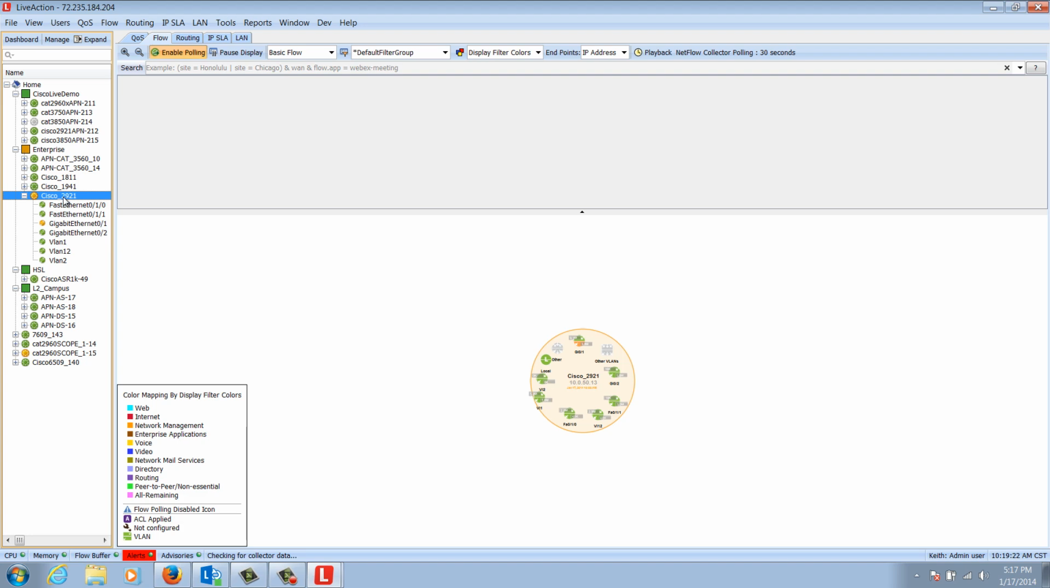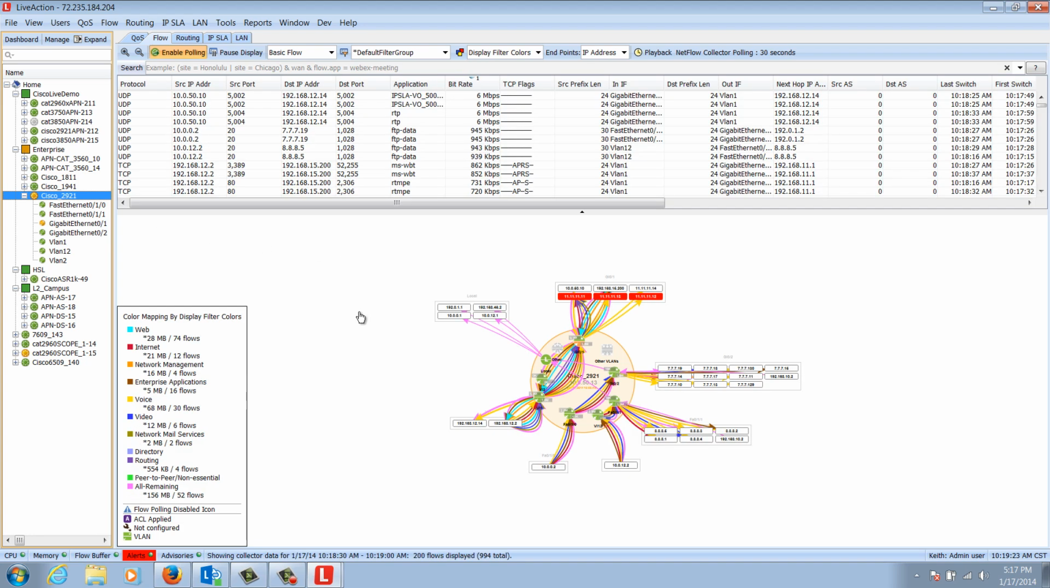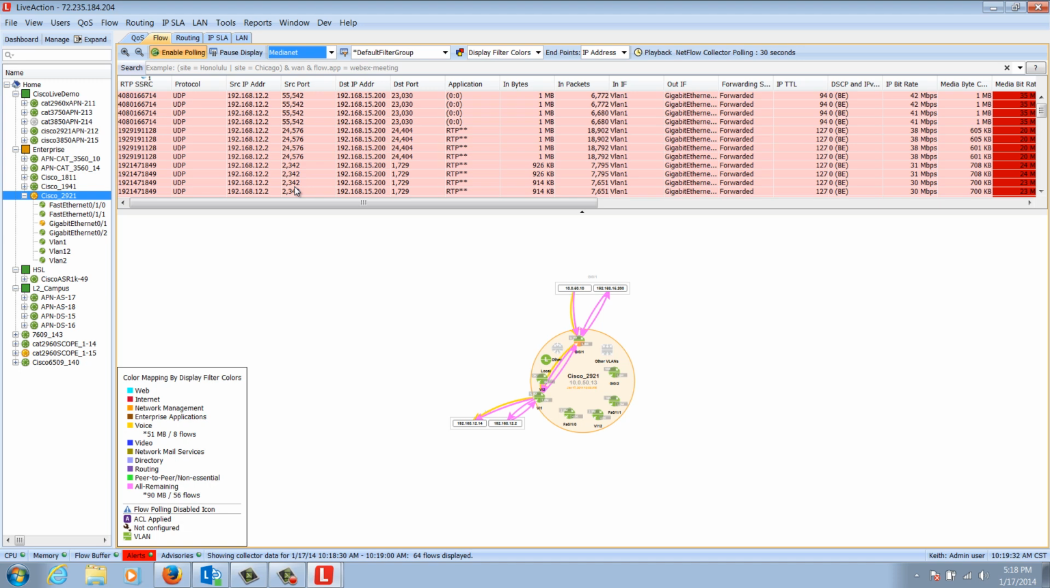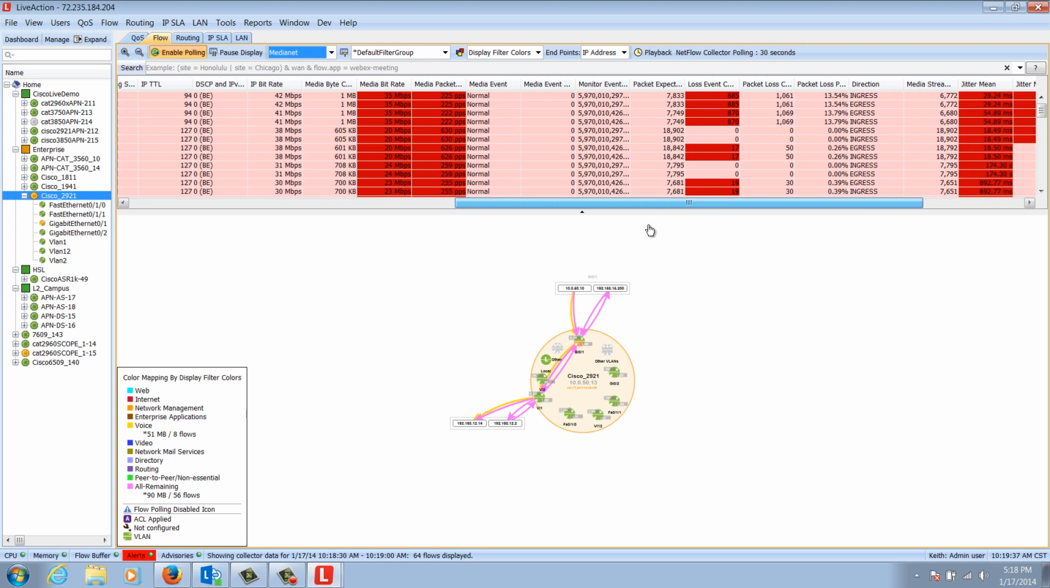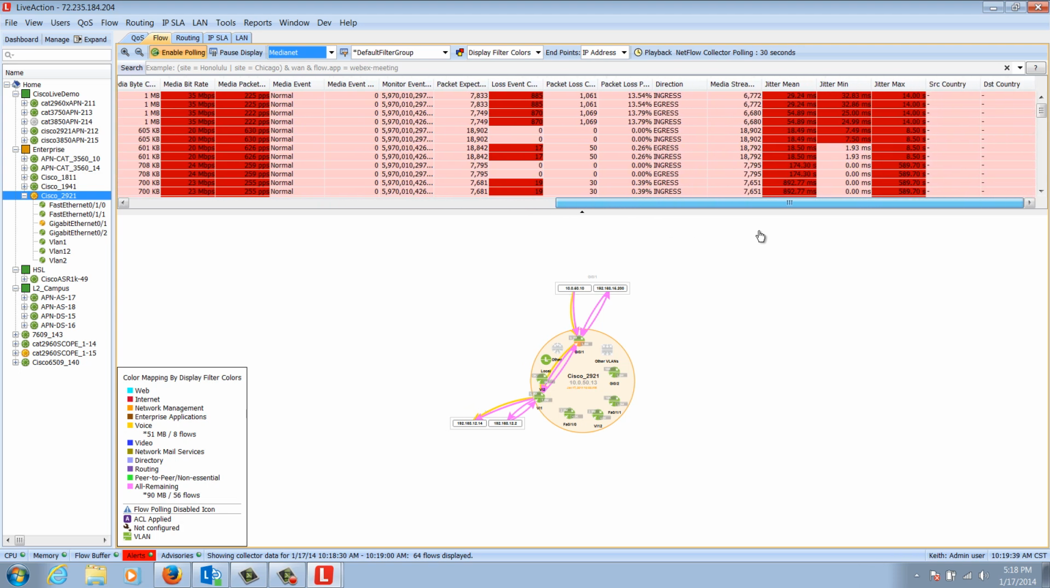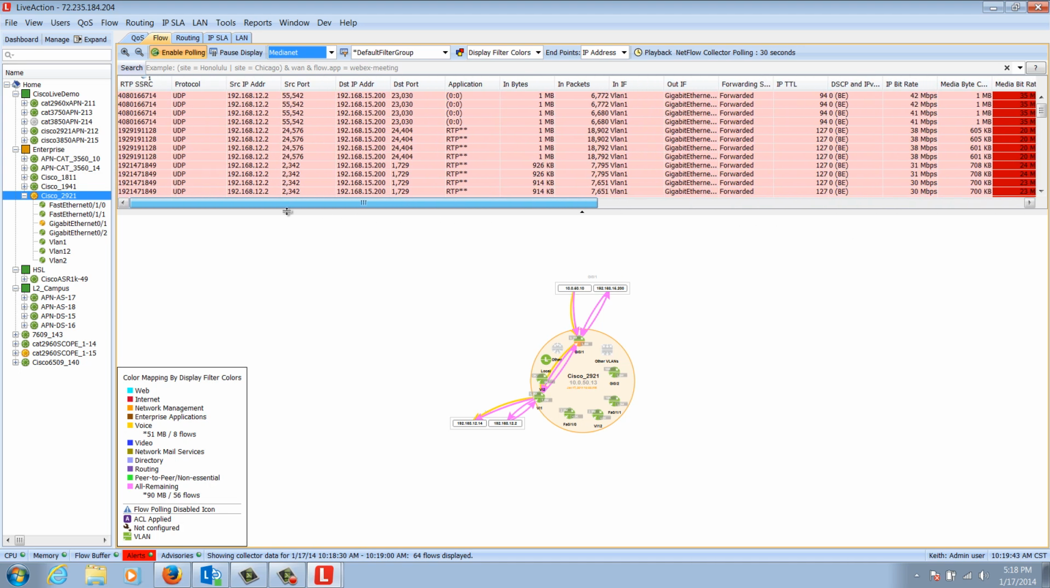As we look at the 2921 doing basic flow right now, it also supports multiple flow types. So we'll take a look at Medianet, and now we're looking at the Medianet flows for voice and video. These flows give us media bit rate, packet rate, loss event, and jitter measurement. So in real time, we can troubleshoot your voice or video calls and actually help you find where problems lie.